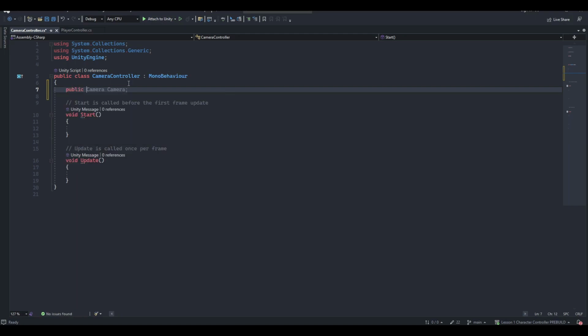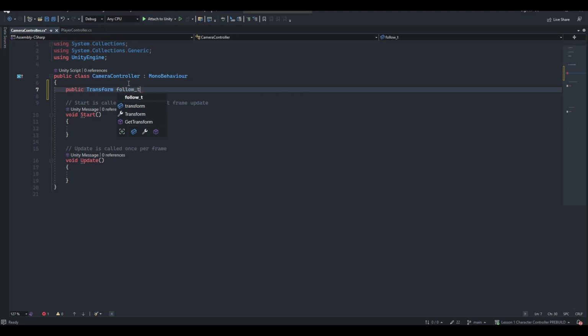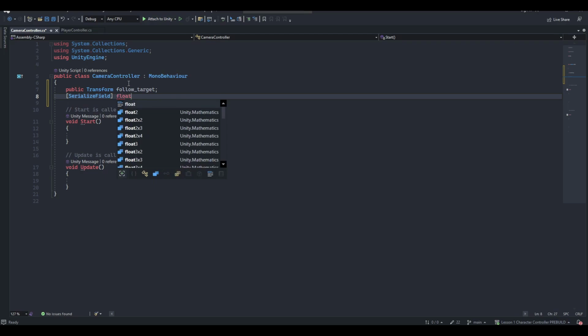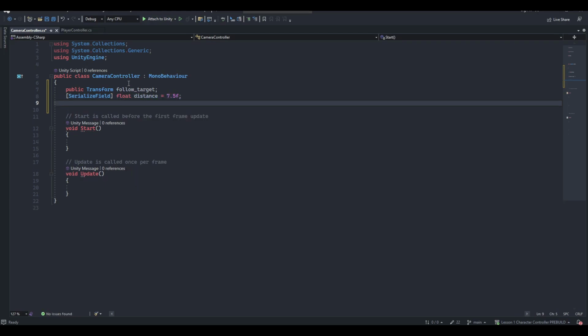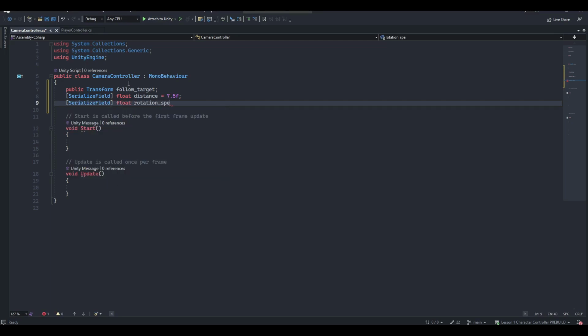Start with a public transform and call it followTarget. The target in this instance will be our player, but can be any game object we choose. Next, we need a float to tell the camera how far to stay behind the target. Call this one distance. We're going to need a way to control the rotation speed at which the camera rotates around the target. This will be of type float, and we'll call it rotationSpeed.